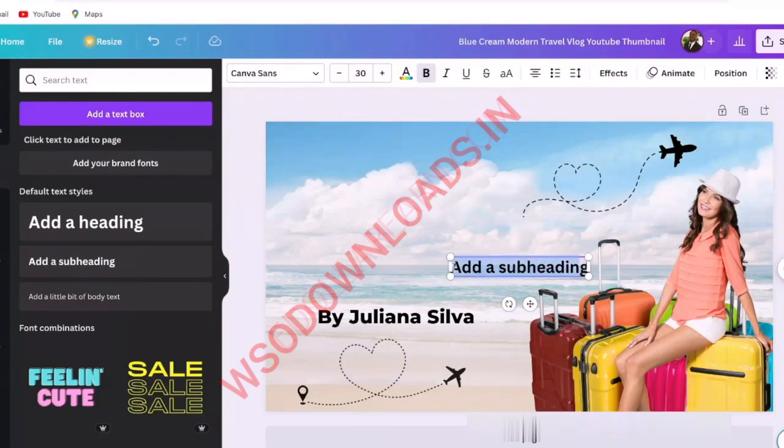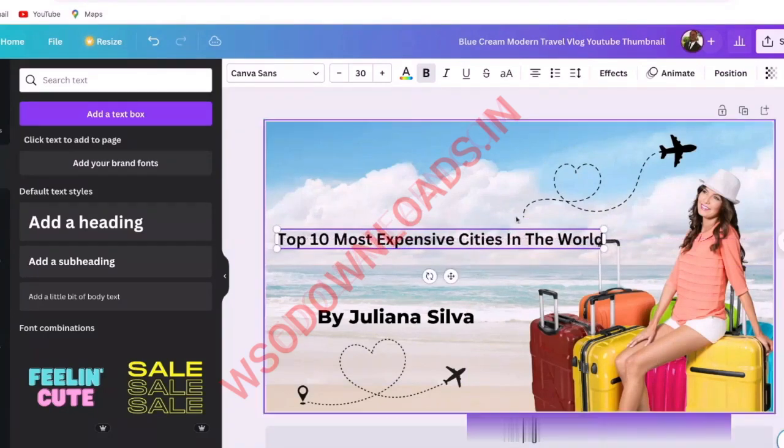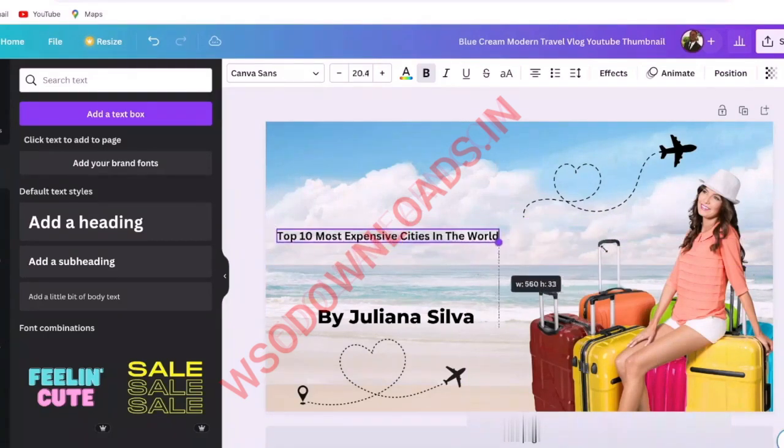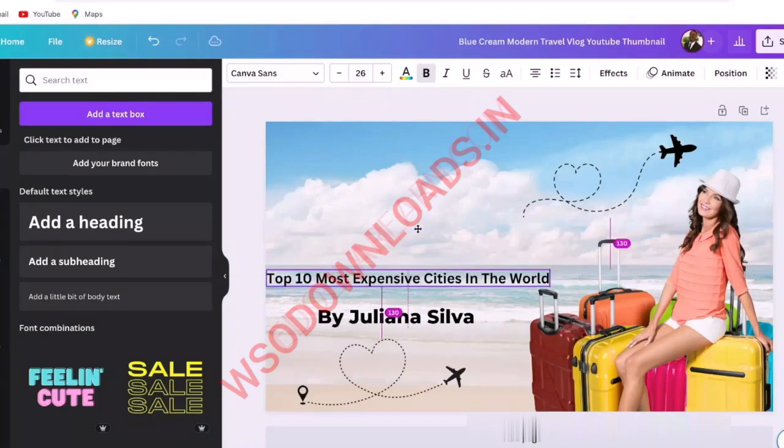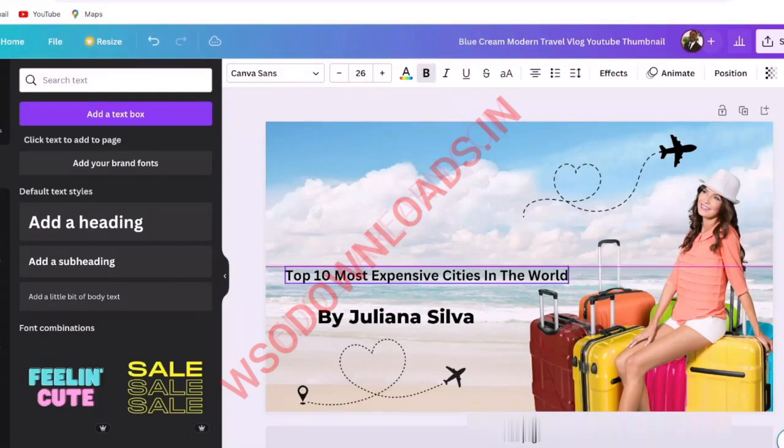And keep in mind, this is just an example. You're going to make this way better than what I'm making it. But look at this: top 10 most expensive cities in the world, okay? Then what you're going to do is you're going to place it somewhere that makes sense. I'm going to make it a lot smaller like this, right? You can put it right here and try and center it.